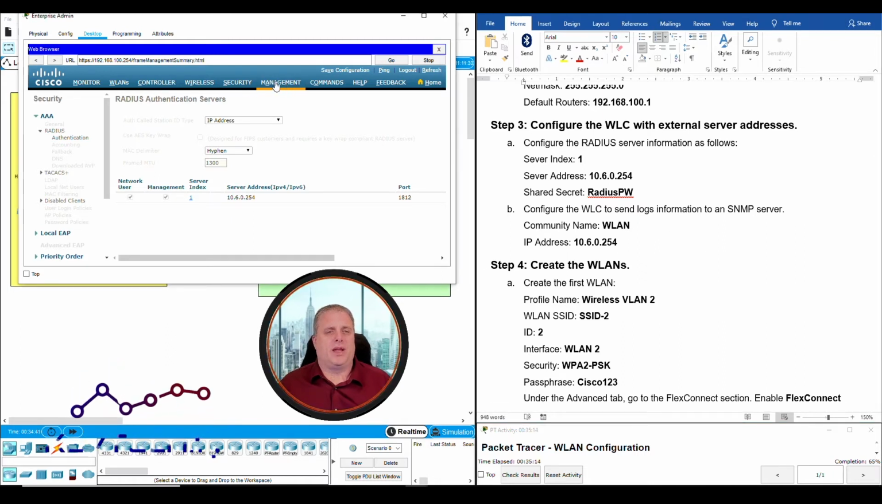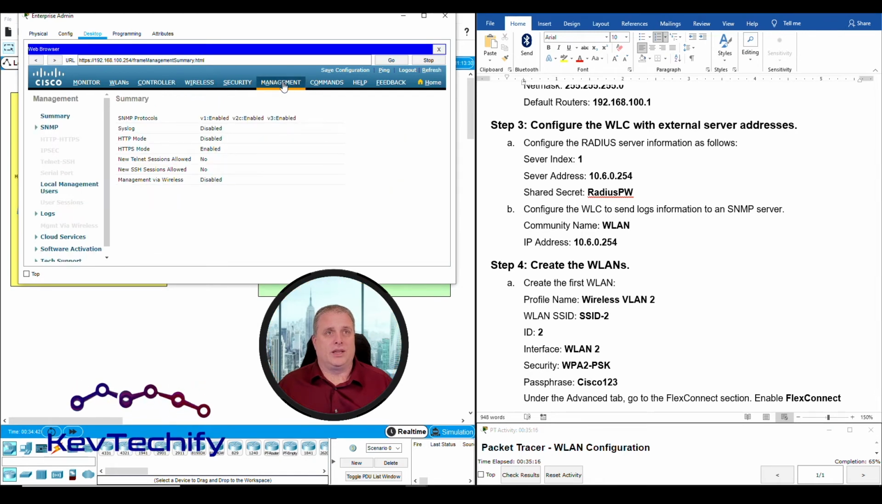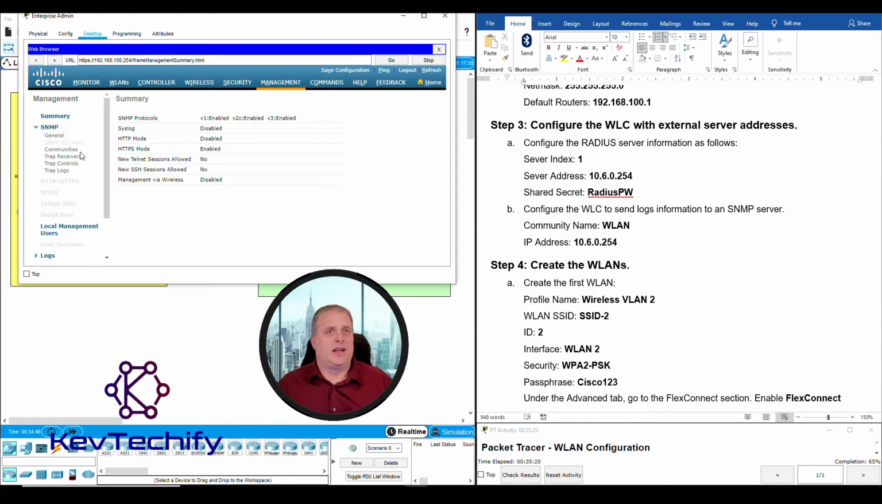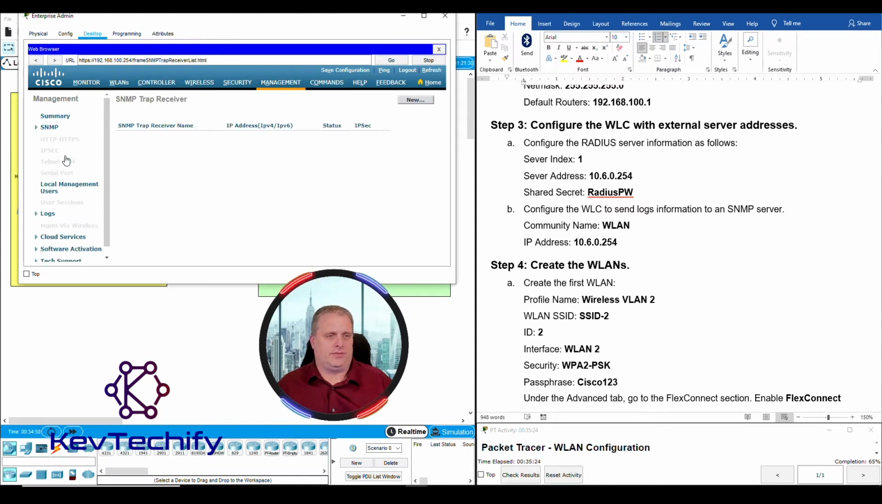It's on the management menu. So I clicked on that. On the left side, click on SNMP to expand it. And what we want to do is go into trap receivers. When we click on trap receivers, we see none are listed. Let's go ahead and create a new one.